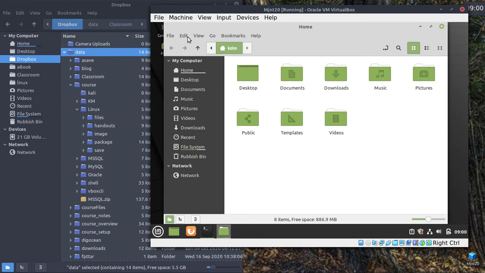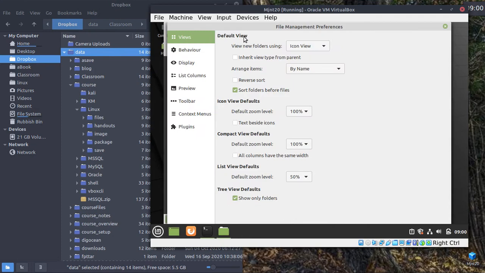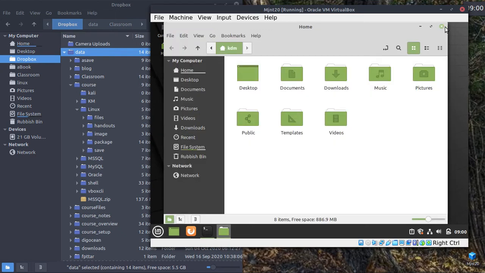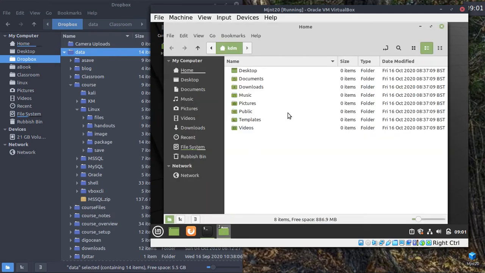I usually edit the preferences and change the default view to list view. Icons doesn't tell you anything about the files at all. It's just pictures. It's for Windows users. That's better. Now I know what they are, what's in them, how big they are and when they were created. But of course this is in the user KDM, so I don't have the image that I want.